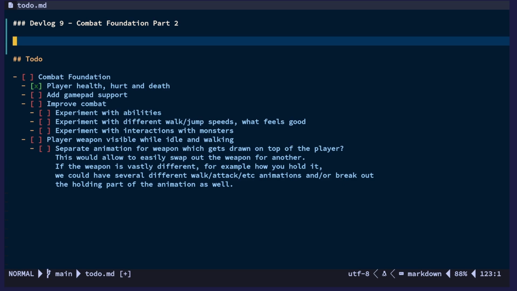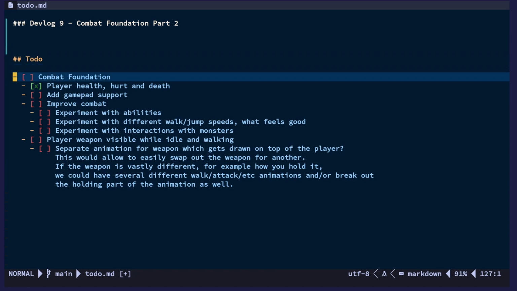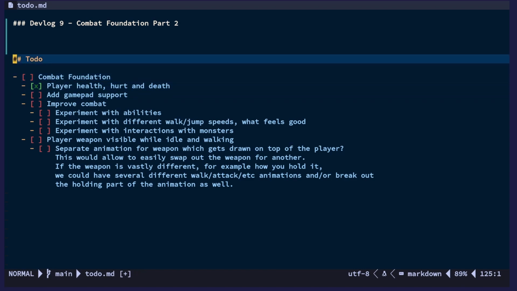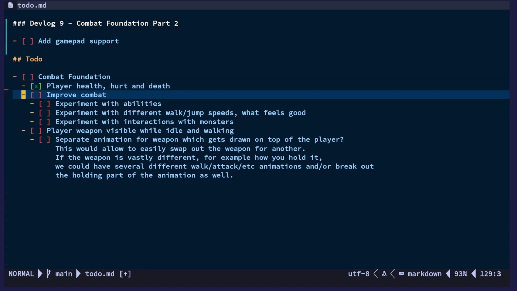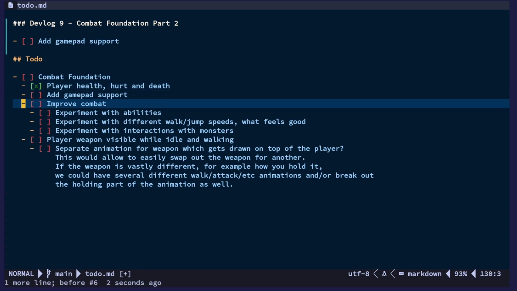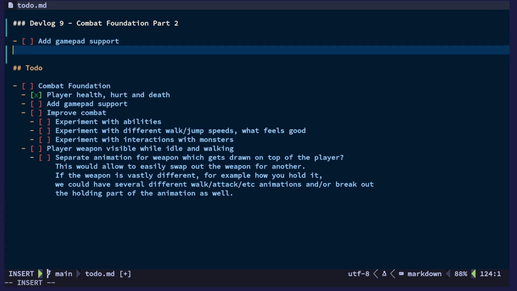But what I'm thinking for this video is I'm gonna add the gamepad support. So that's one thing that I want to do. And let's keep it in here as well. Okay, so I also want to improve the combat, and there's a couple of things that I haven't written down here that I want to try to add.